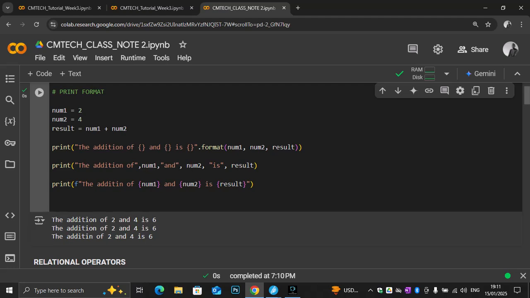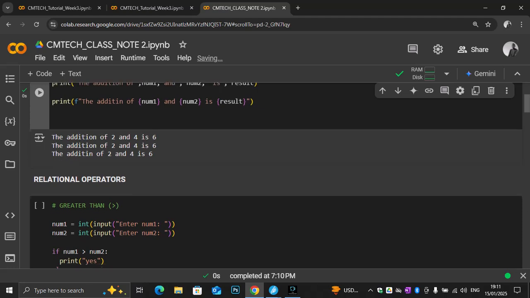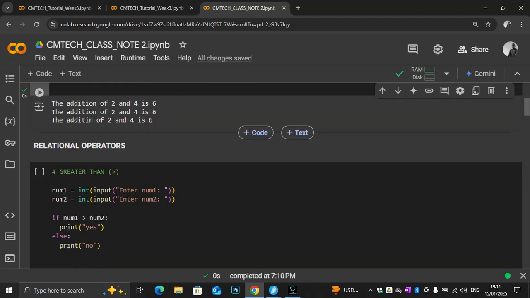So we are going to relational operators. Now we are into operators.